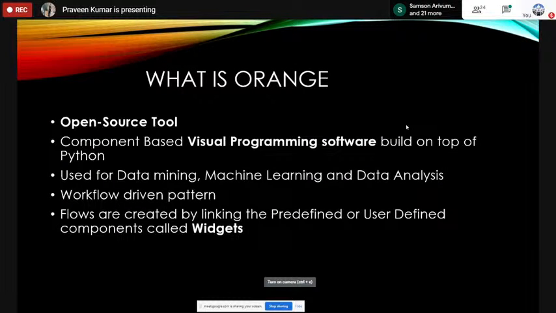Let's say what is Orange tool? Orange is an open source tool which is actually a visual programming software. It is a kind of C#.NET component kind of library. It is already having number of components. We can just drag and drop all the components available in the tool, and we can do the stuff.